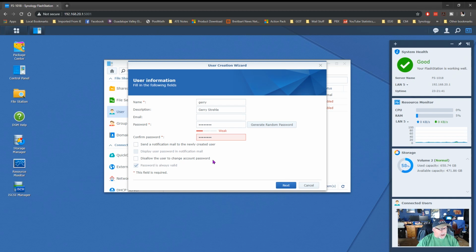The other thing I like to do, it's just a thing of mine, I like to be in control of user passwords. That way they can't use weak ones or change them. So I disallow the user to change the account password. You can do whatever you want to. And then one nice little function here is you can actually generate a random password. So if you're not good at thinking up passwords for people, you could do a fairly secure password.